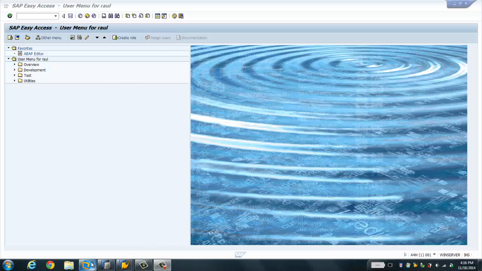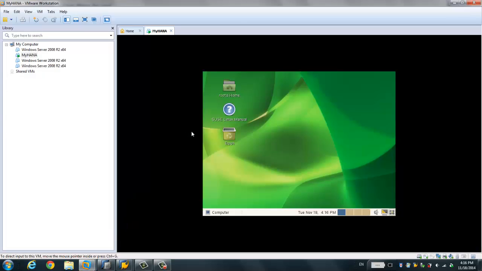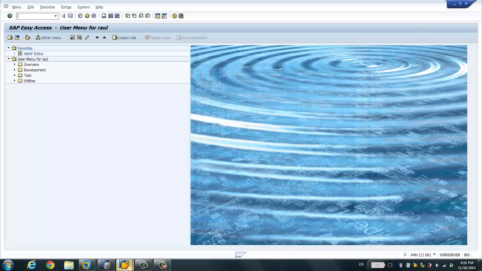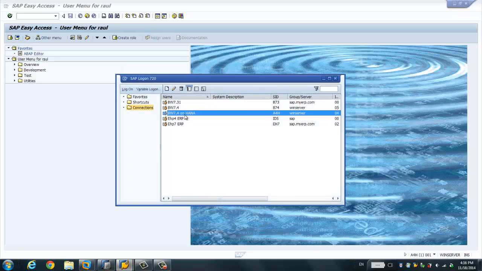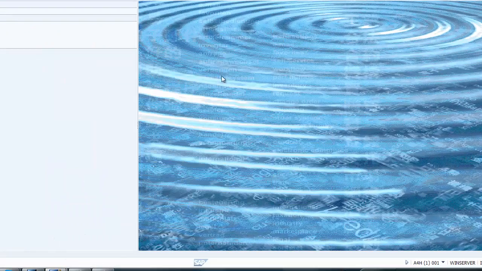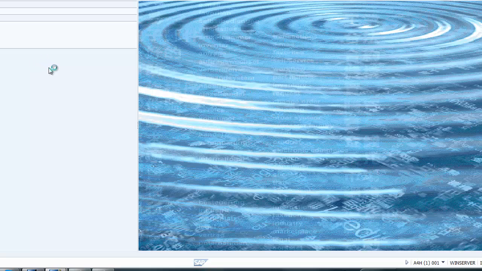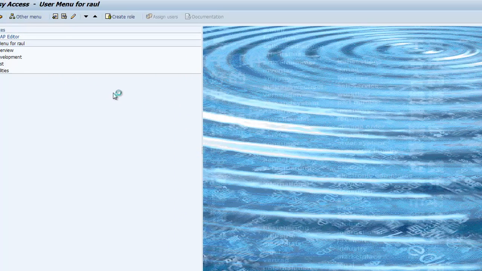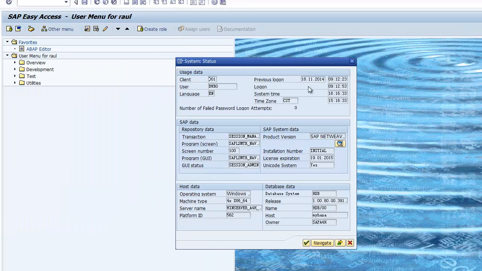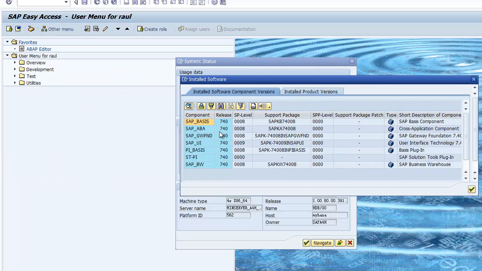As you can see from my screen, I have the Java virtual machine running, and also I have the BW 7.4 on HANA. This is the logon. Actually, I have already logged in. If we go to System and Status, we're going to see the BW on HANA service pack. Here you can see I have SAP BW Support Pack 8, which is the very latest support pack.